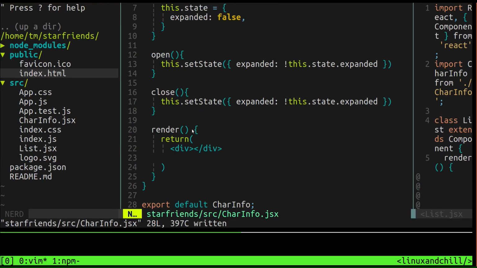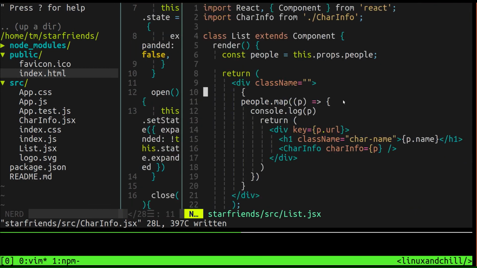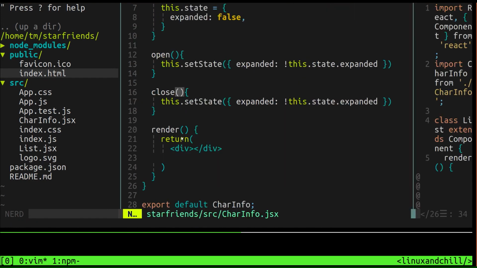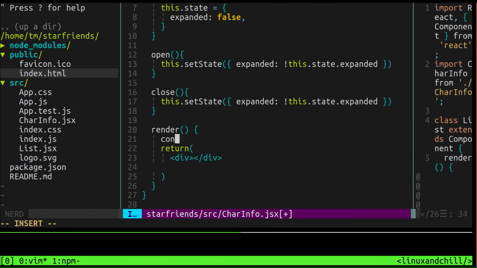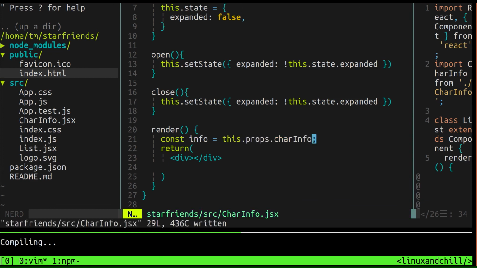Now, inside of our render method, we can use this prop here that we passed called character info. So let's go ahead and use it in here. We're going to have to structure a little, so we'll say const info equals this.props.character info, just so that we can use just the word info instead of having to type this whole thing every time.